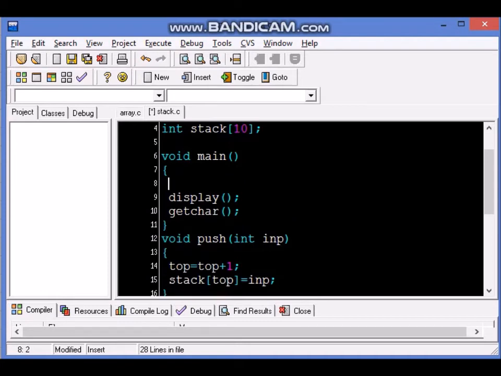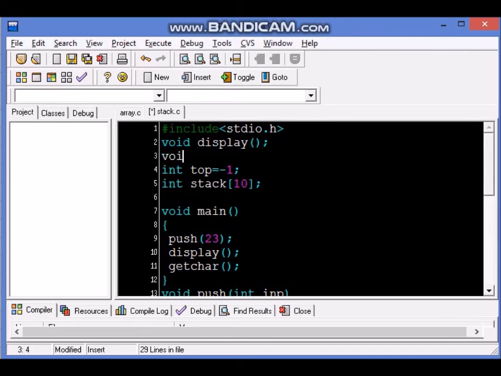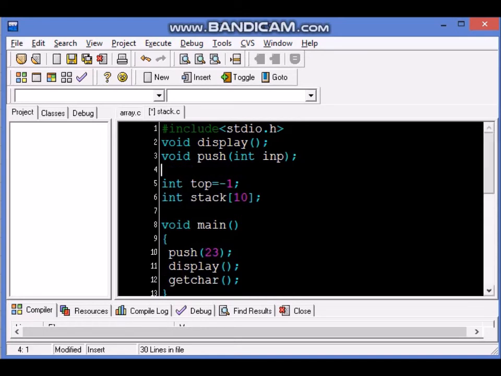We call it here. We will say push, and let's say we are passing the number 23. So 23 will get pushed, top will from -1 will become 0, and then stack 0 will get the number 23. We'll display this code and see what happens. As I said, every function which you declare, you should declare the prototype on the top here. Void push int input, and don't forget to put semicolon here.